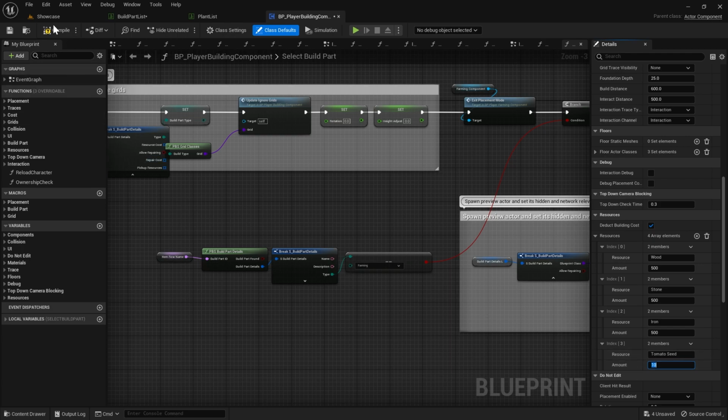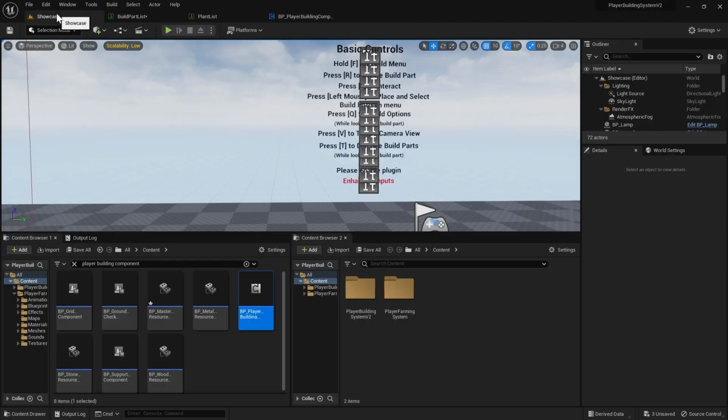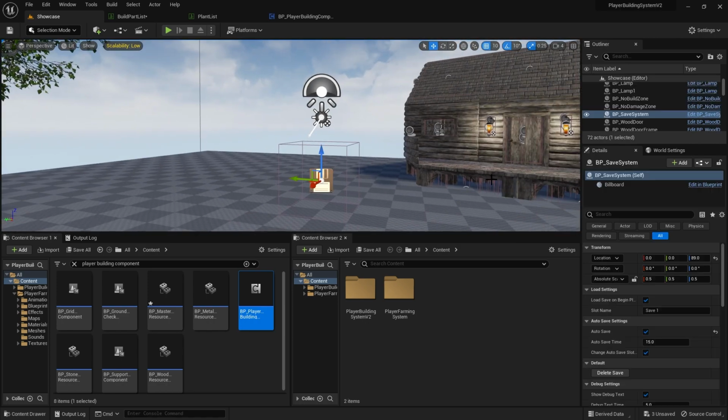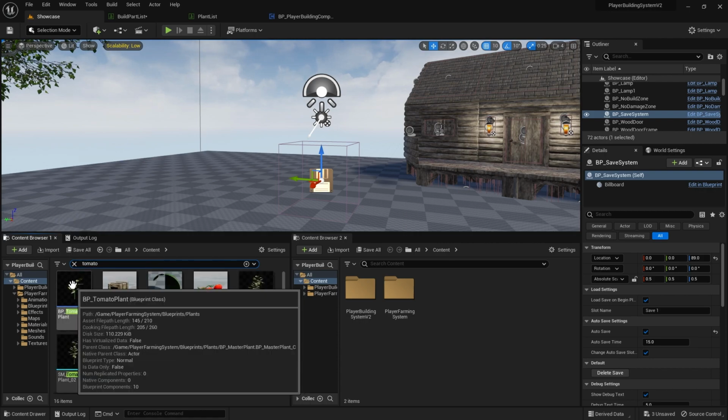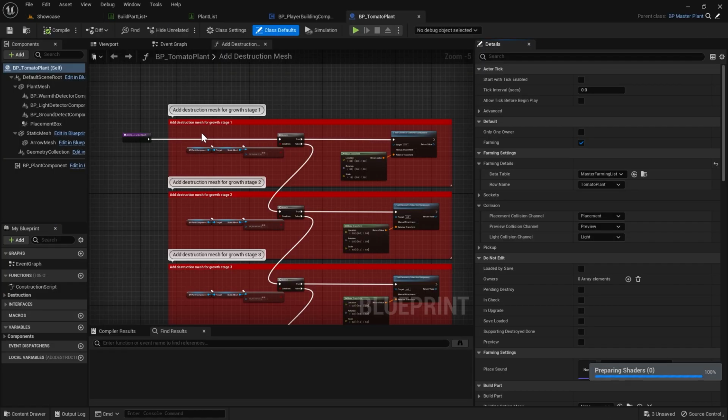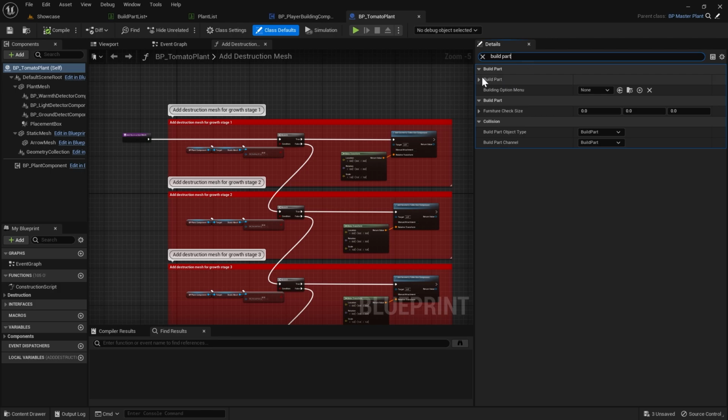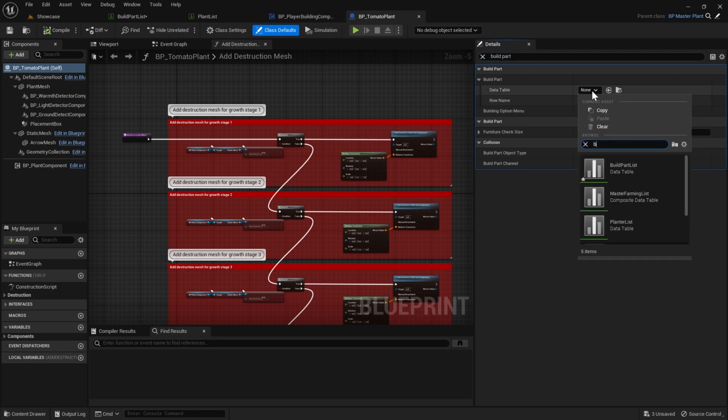Now I'm just going to compile this and save it. Keep in mind if you have a save game running, it won't have these resources, so you'll want to just make sure we delete any save game that you're using. Next, we're going to go to our actual tomato plant blueprint. So I'm just going to search for tomato, open up the tomato plant. Then we're going to go to class defaults, and we're just going to search for build part. And in here, we're going to open up this build part option here, and we just need to set this to the build part list.